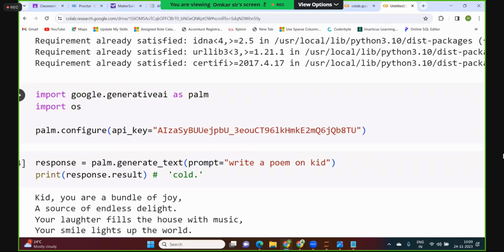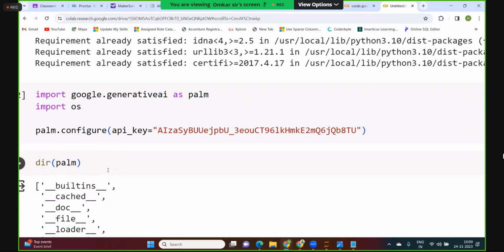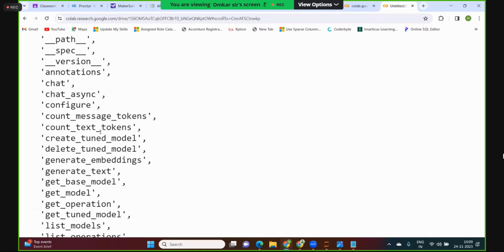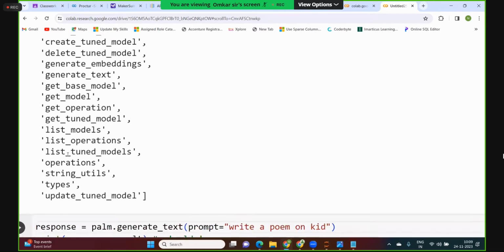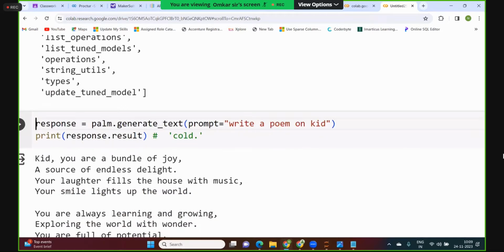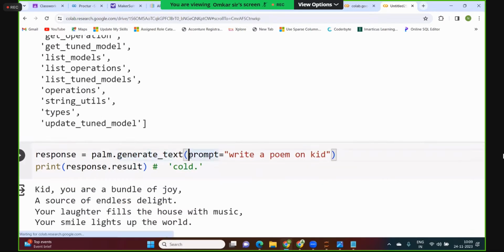Now this PaLM is a model, right? Generate text is a method. Do dir of PaLM, right? Now what happens when you apply dir of PaLM? So many methods will come. Chat is there, message, token is there. Slowly you will learn this, but you know how to deal with Python, right? Then that method is there, generate text. Here it is, generate text. So when inside generate text you write a poem on kid, then you get the answer.